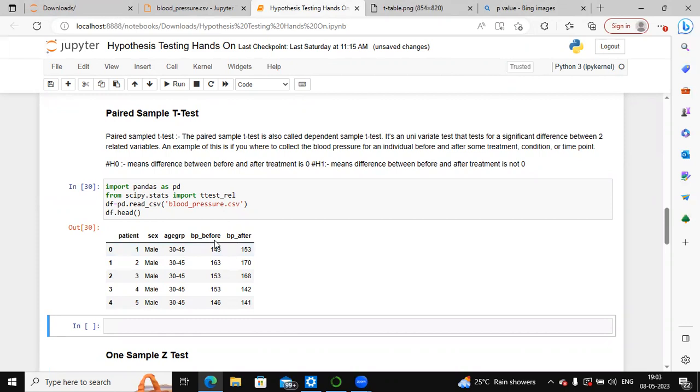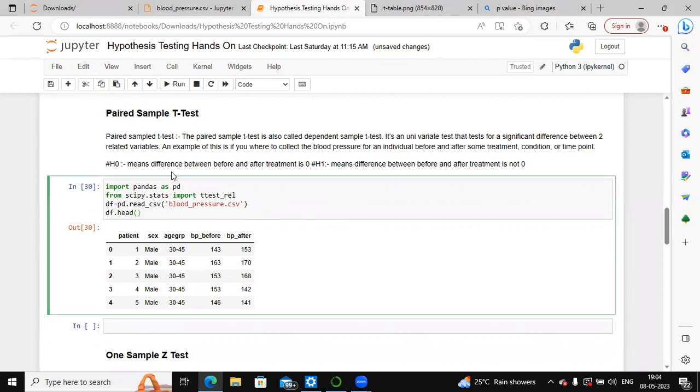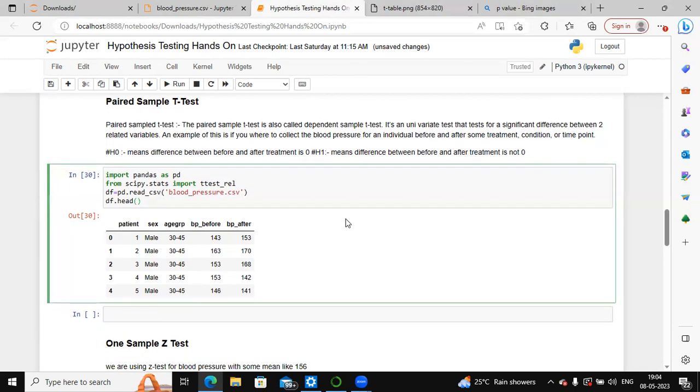So this BP before is the blood pressure that was taken before a vaccination was given, and BP after is the blood pressure after the vaccination was given. So this is what it is saying. H1 is that the mean difference between before and after treatment is not zero. And H0, the null hypothesis, says that the mean difference between before and after treatment is zero. So we have to see whether to accept or reject our null hypothesis.